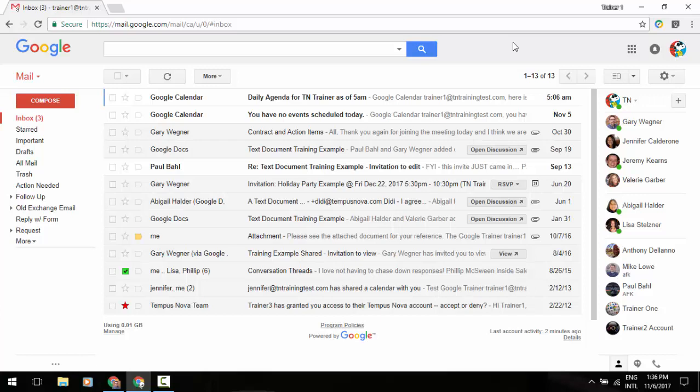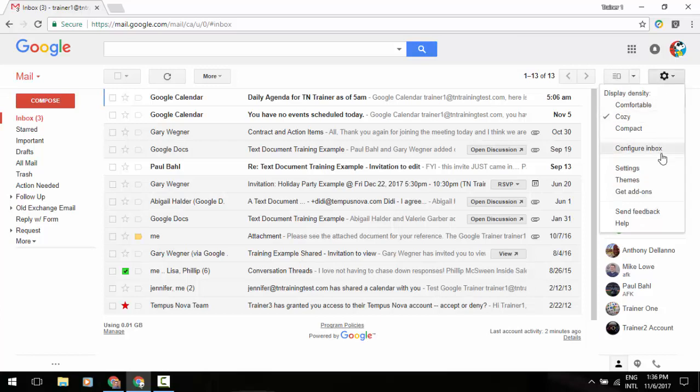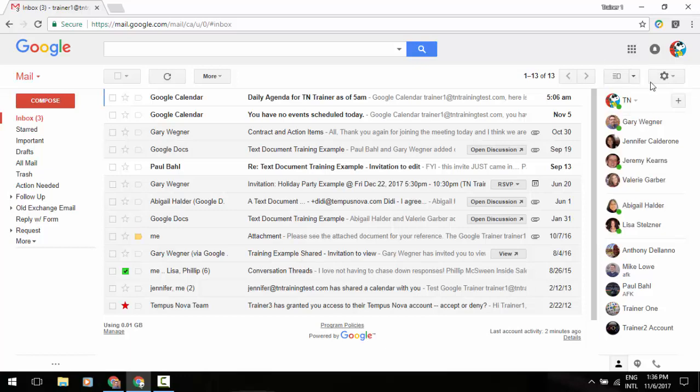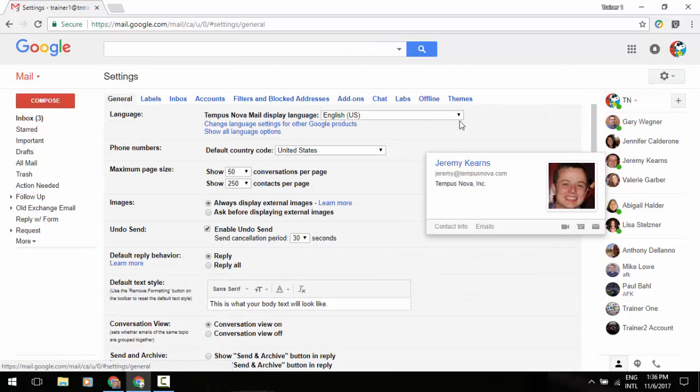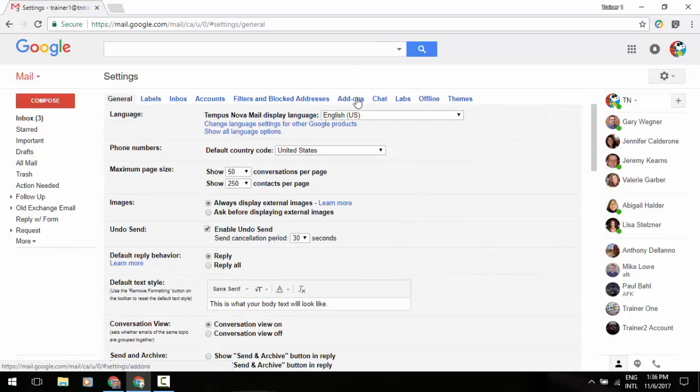I thought I'd let you in on a new update to your Google Mail account. You may notice that if you go to your gear icon and in that menu you'll see a new option of Get Add-ons, or if you happen to be going into your overall settings and you're looking at the top, you may see this page that says Add-ons there.